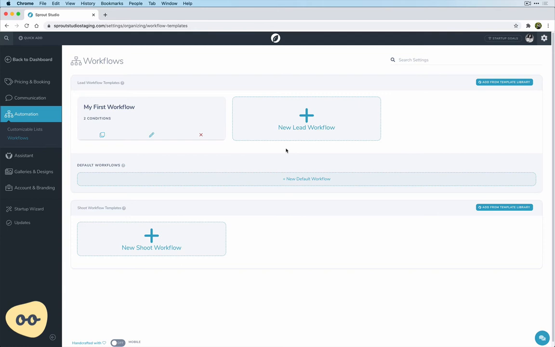And the reason that I want to make it as a shoot workflow is because I want to use the shoot date as one of the triggers within the workflow. So I want to say something like a week before the shoot date, send this email, or a week after the shoot date, send this questionnaire, so on and so forth. And it's more useful to do that in a shoot workflow because by the time the shoot date comes, a lead shouldn't be a lead anymore. It should be a shoot. So we're going to use a shoot workflow for that instead.